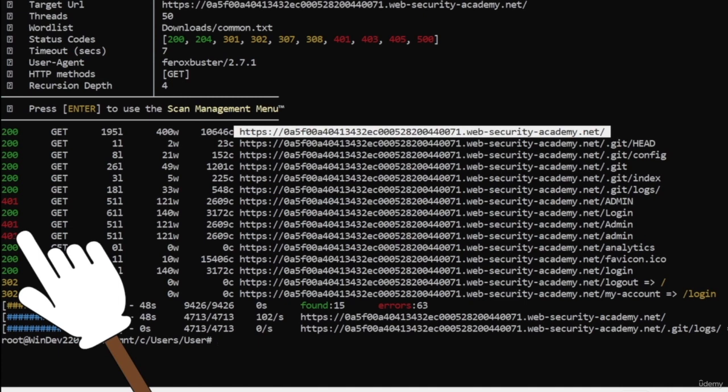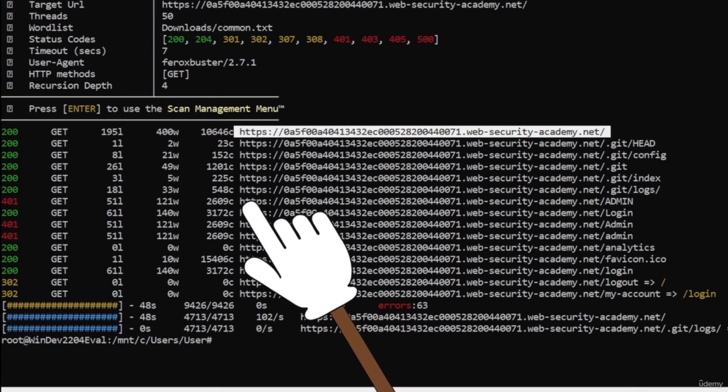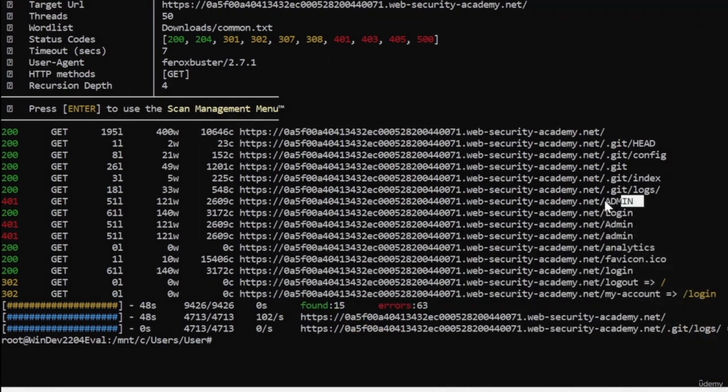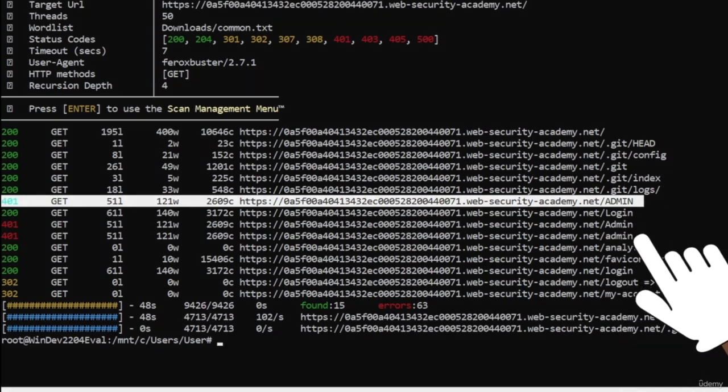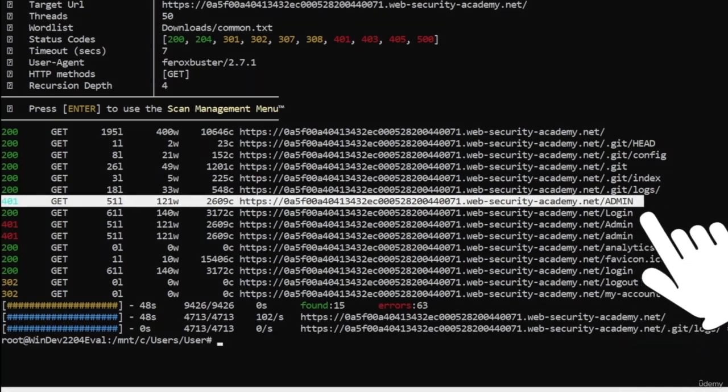You can also see 3 400 responses, and the 400 responses are usually sent because of a bad request. So it means that the web server cannot or does not want to respond to the request that we sent. And you can see that the requests being sent here are for admin, and it's probably because these pages require authentication.